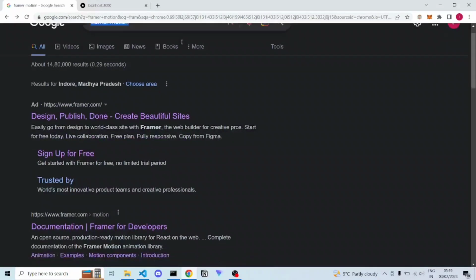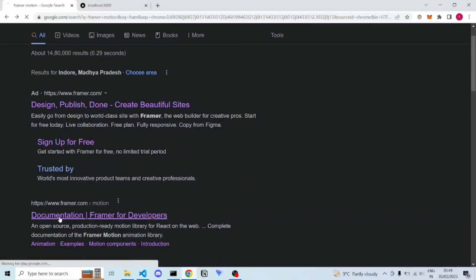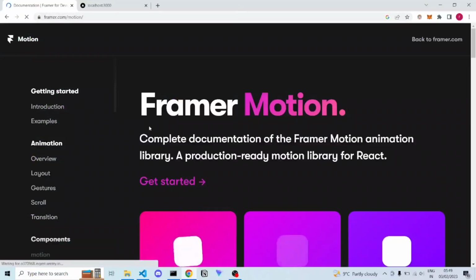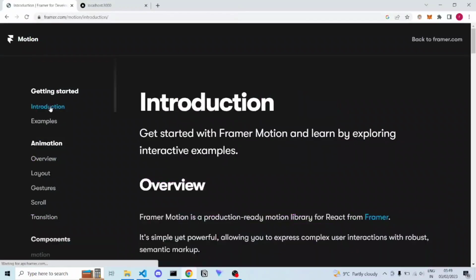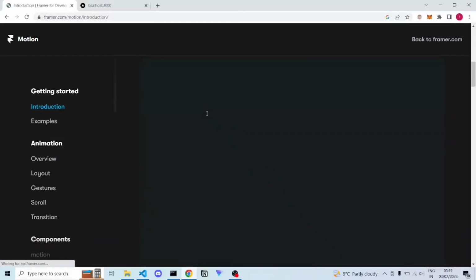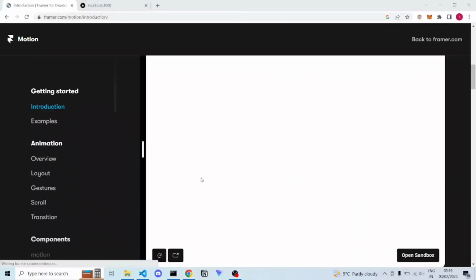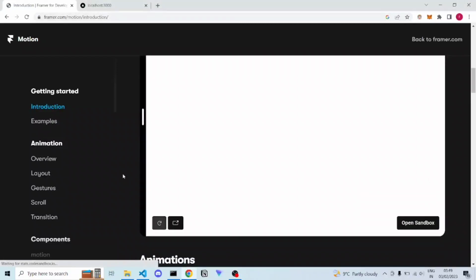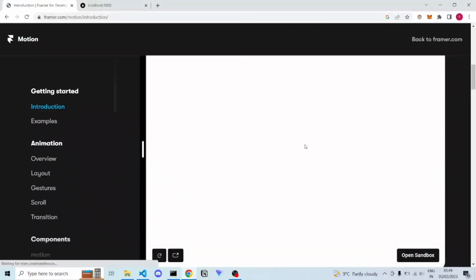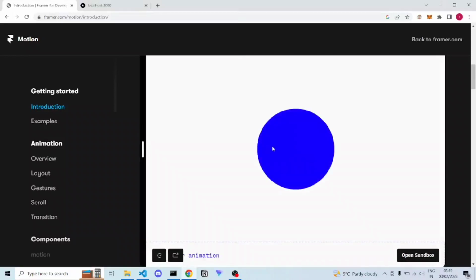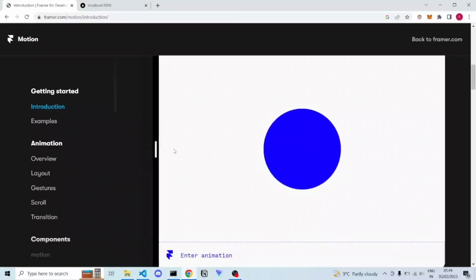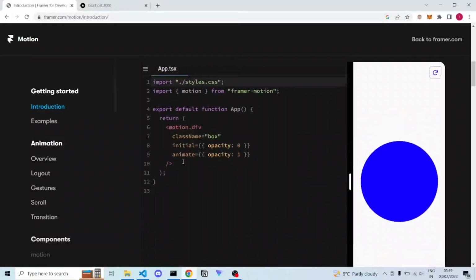Just search for framer motion and go to the documentation of framer motion, and I'm going to tell you how to implement this. Go to introduction, and today for the sake of easiness we are going to implement this, which is, as soon as you reload the page, it is going to slowly appear out of nowhere. In order to do this, we have to see the code of this. Just scroll this, and this is your code.